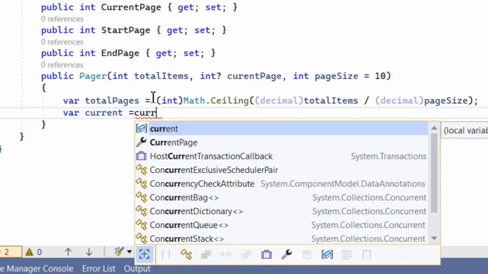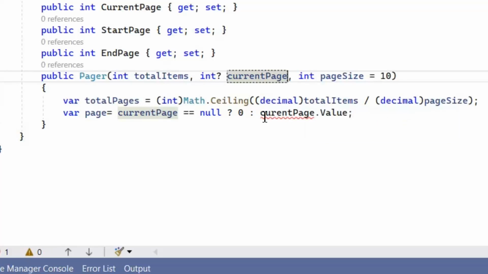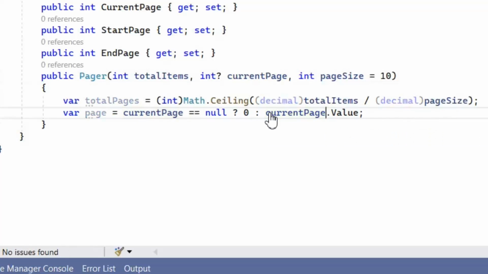Next we need to calculate on which page we are currently. For that purpose we need to set our current page value. If it's null, then we will assign it to 0. Otherwise, whatever we get from our parameters.